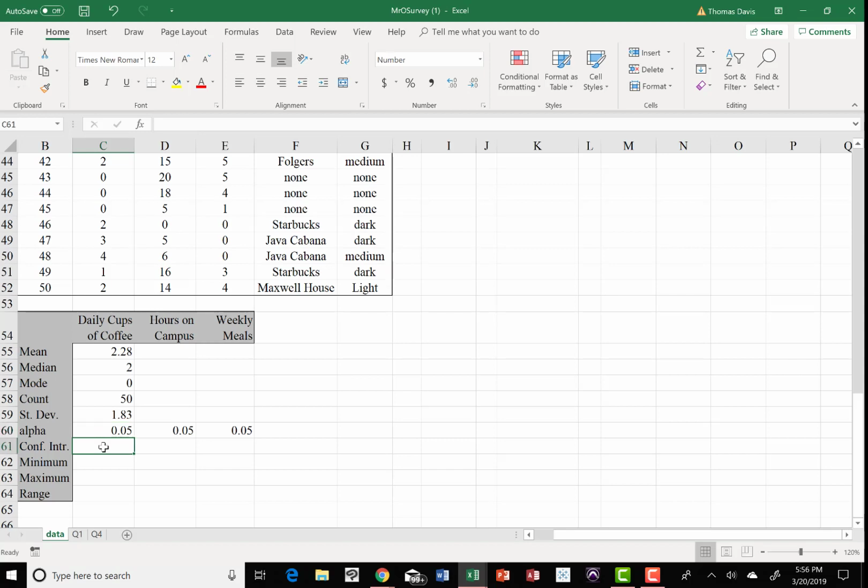So let's work on the confidence interval. That particular one, I have to look back on my page for that one. It's going to be equals CONFIDENCE, and you can see CONFIDENCE.NORM pops up. You can click on that if you want to. Double click makes it come up, and it also gives you the first parenthesis. You want the alpha first. Well, the alpha is found in cell C60, so we'll put cell C60 in.